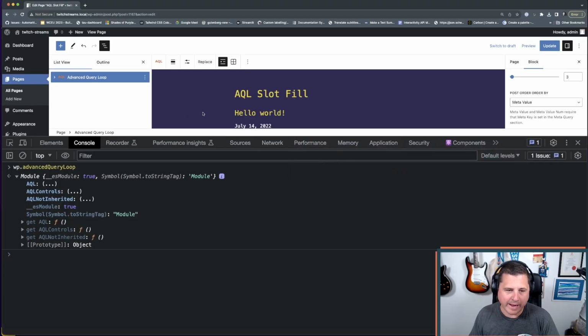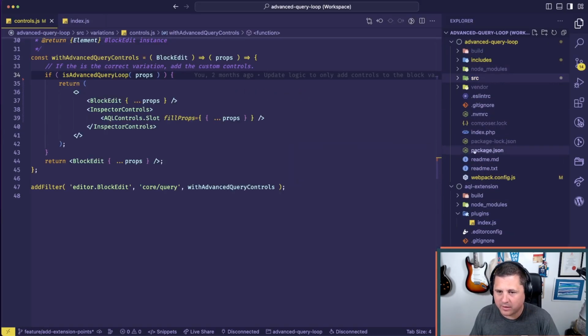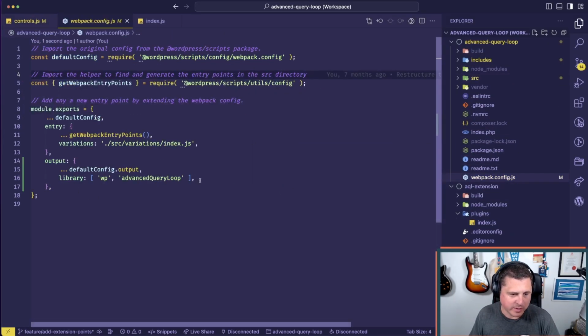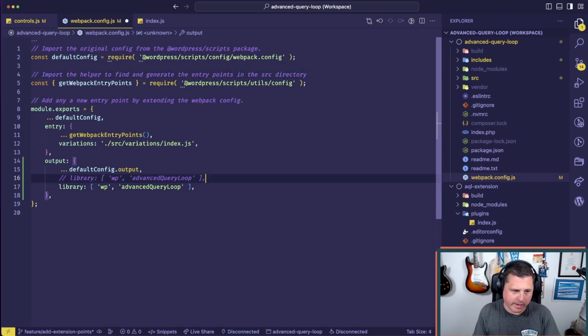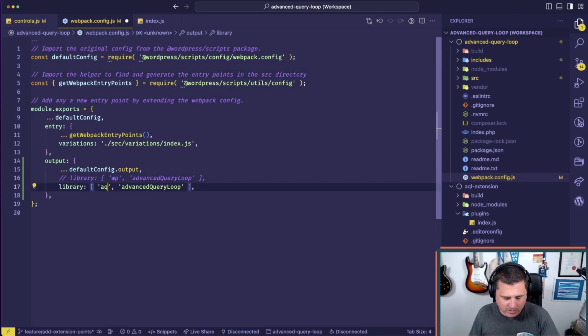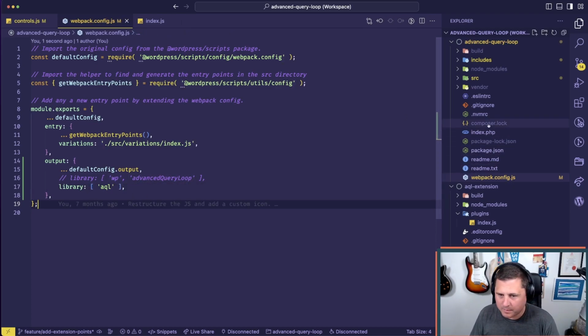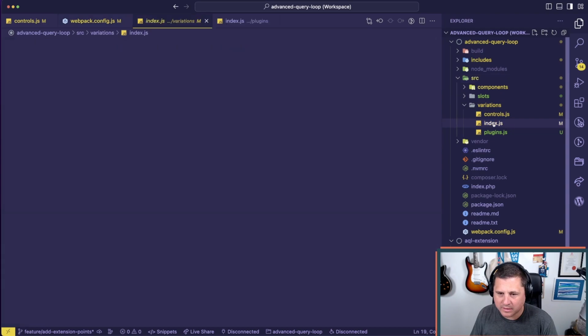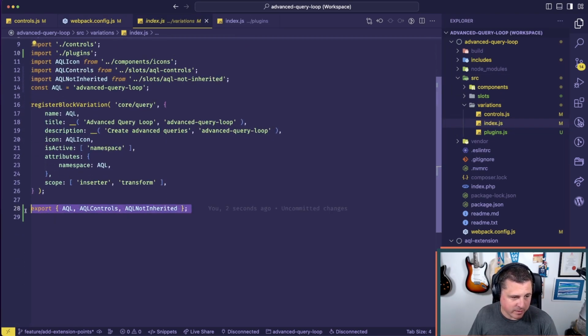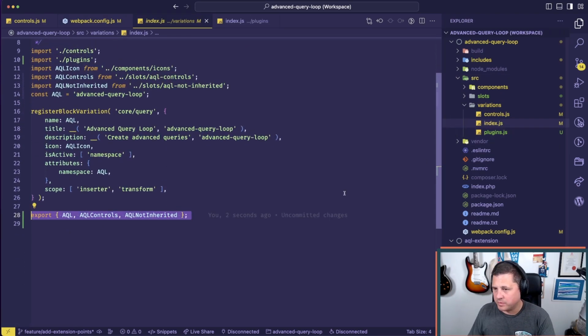So I can do this a different way. Like in here, I can go to my Webpack, and instead of doing it this way, I can just go like this and say AQL, and then everything that's being exported from basically this file right down here, because this is my entry point, right?